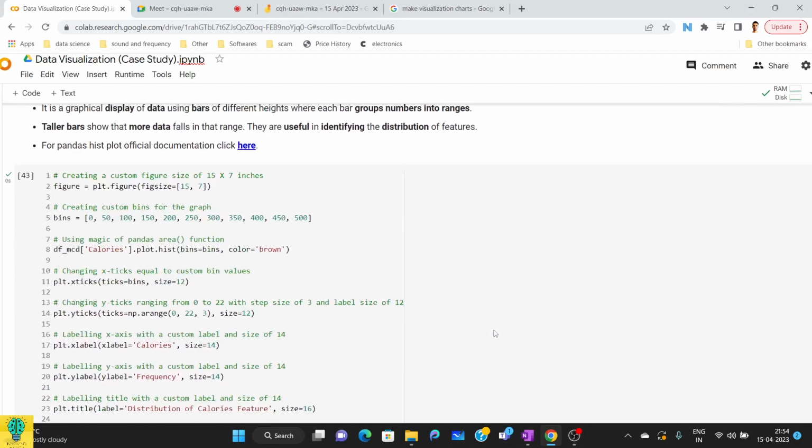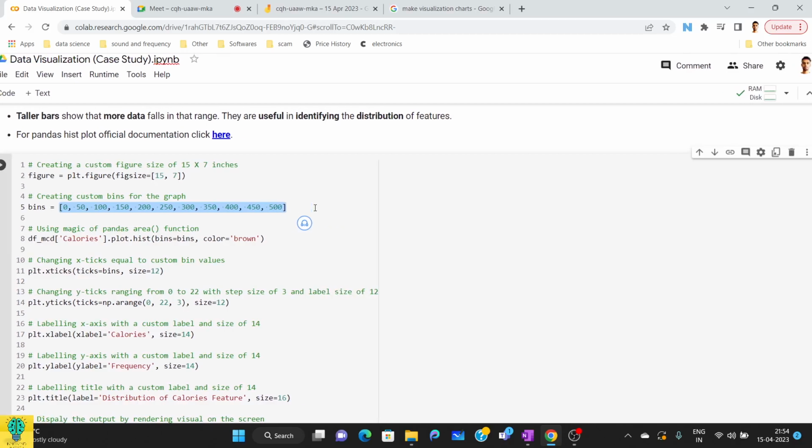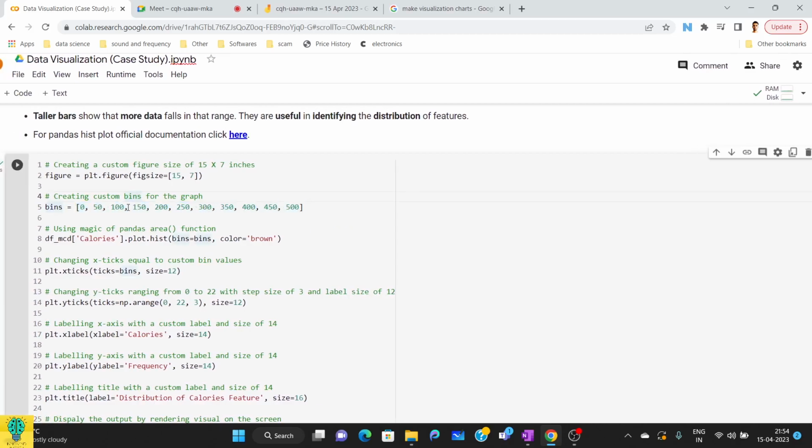For histogram, we have to choose the bin size. Okay, so bin size, I'm creating a bin first, and that is having 0, 50, 100. So we are using it as bin size. So bin will also be an argument here. So calories of dfmcd dot plot. Then what kind of plot we are plotting? We are plotting histogram. In histogram we have arguments as bins, and so this is my bin size, and color I'm going to keep as brown.